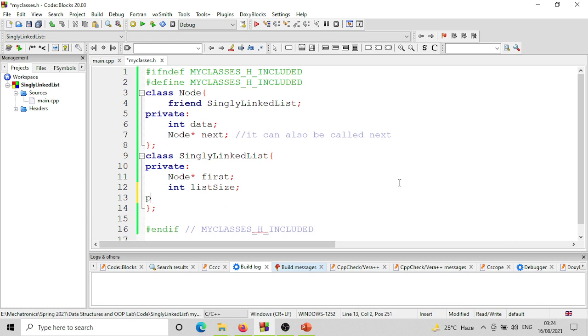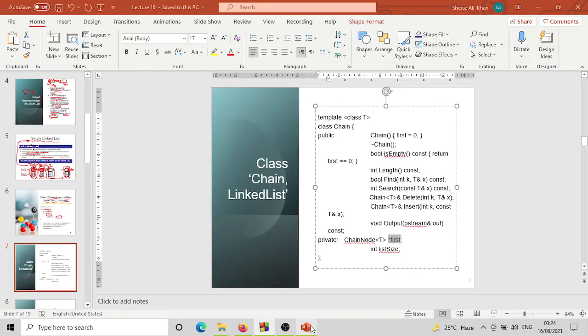Now, what are the public members that we want to have? First of all, we want to have a constructor here. So the singly linked list will have a constructor. Let's see, do we want it to have some arguments or not? No, we don't want it to have any arguments.